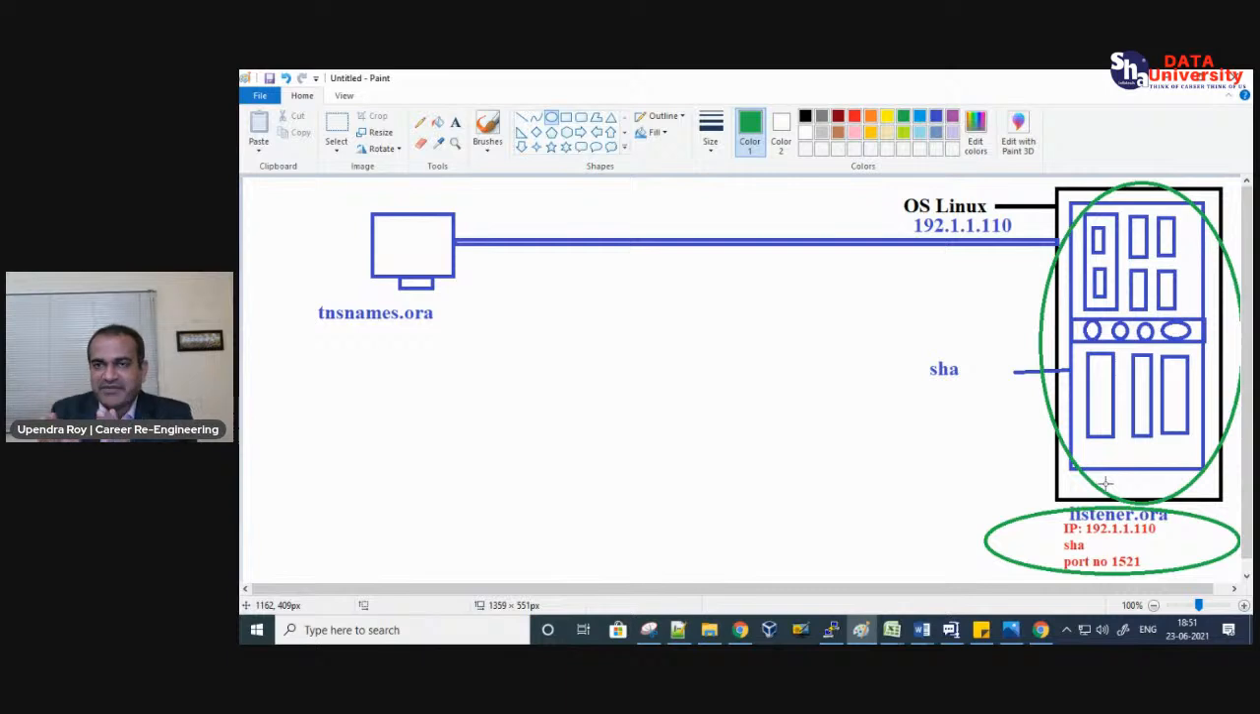And this is the prerequisite. If one database is running, SHA as well as the listener, both should be running. Then only any client, any user, will be able to connect. If I am sitting here, then only you will be able to connect.